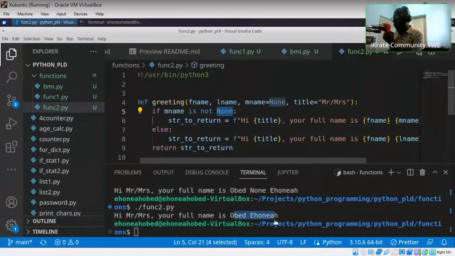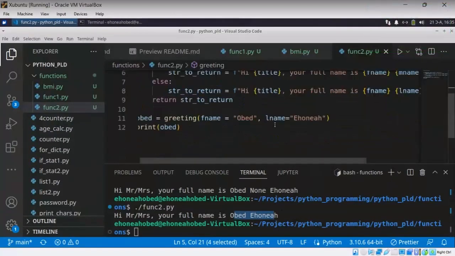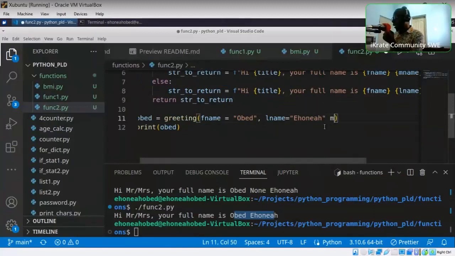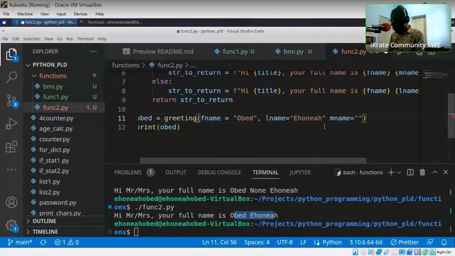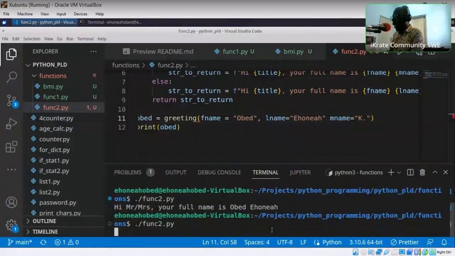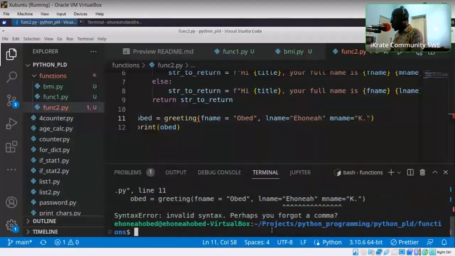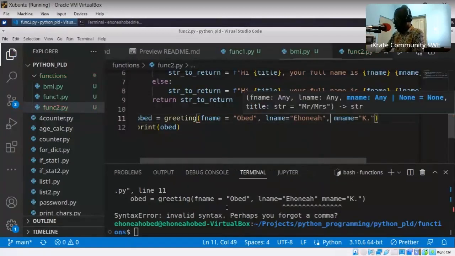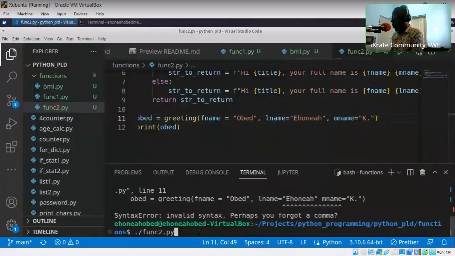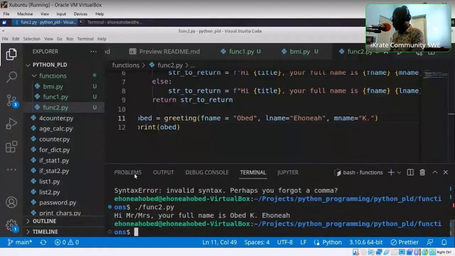So now when we are calling it and you provide an M name, then it's definitely going to use the M name. So let me say my M name is K. Say something like that. Then we run this. It's definitely going to add, ooh, there is a comma somewhere. Syntax error. Sorry about that. So as you can see, your full name is Obed K. Ehoneah.